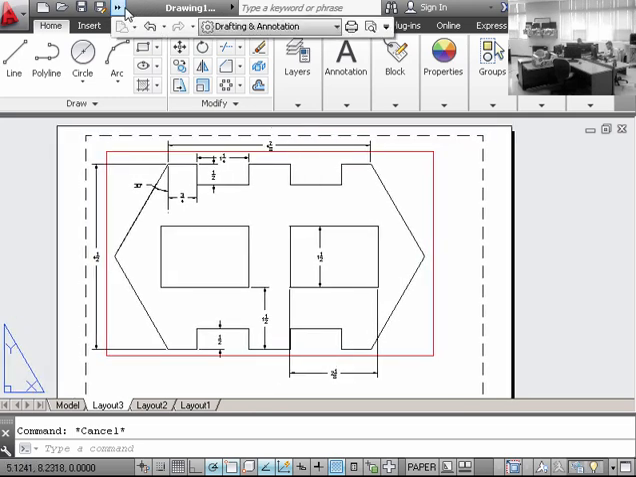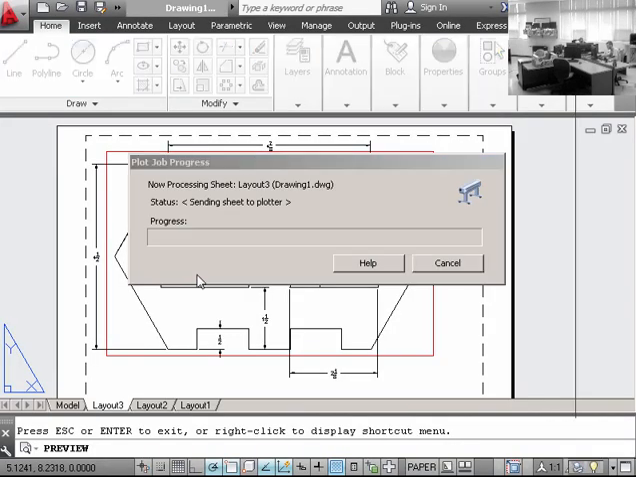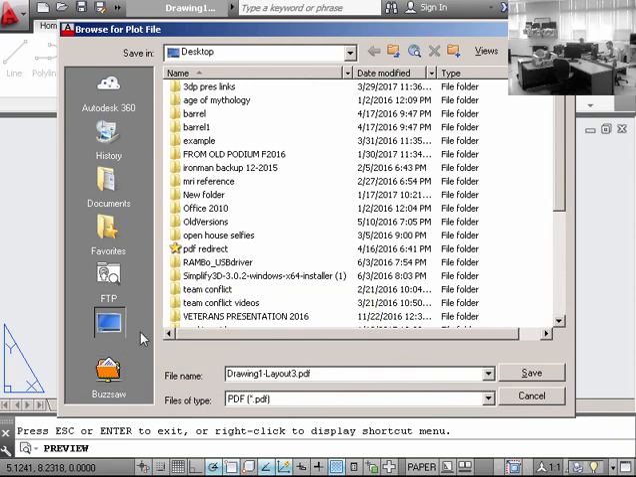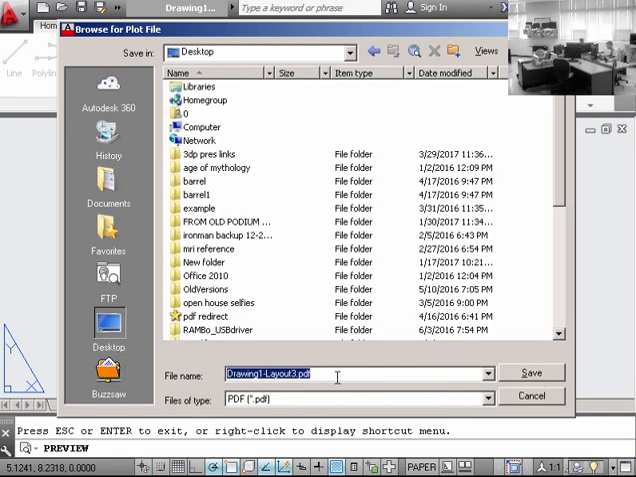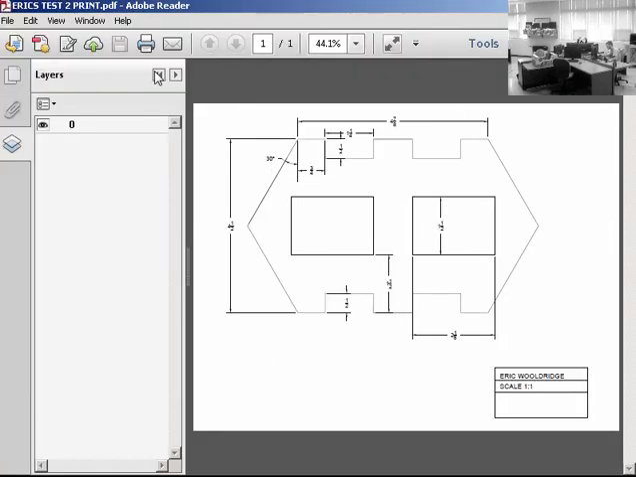Looks pretty good. Then I turn around and hit print, and all it asks me is, okay, where do you want to save your file? What do you want to call it? Here's test to print. I'll save it to my desktop. There it is, and then up pops my PDF viewer with my new part creation. Nice little blueprint with quick information done.